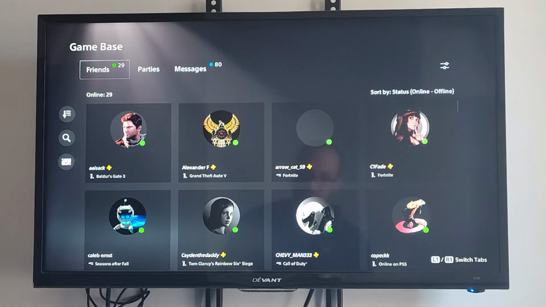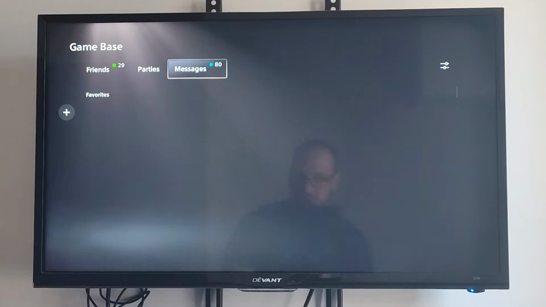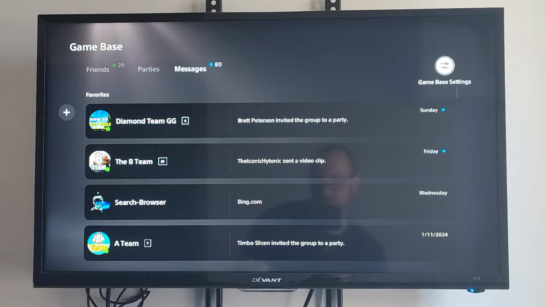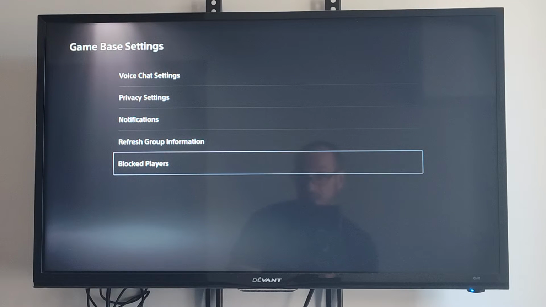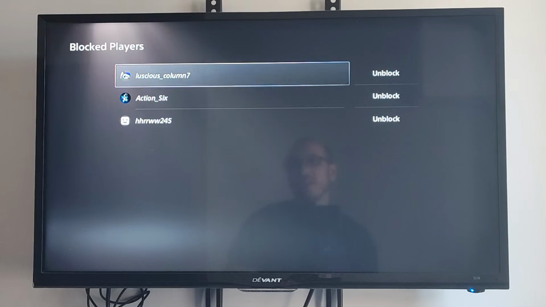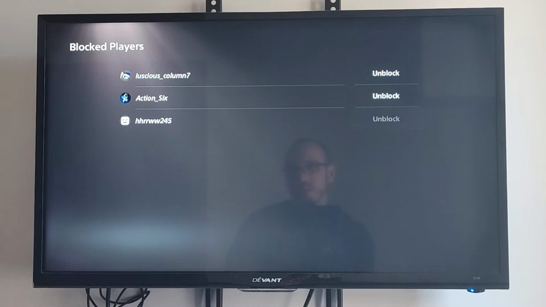Then, under this screen, we can see Friends, Party, Messages. We want to go right to Gamebase Settings. Then we can scroll on down, and we can see Blocked Players right here. Then we can see everyone that we blocked. And we just need to go to Unblock.